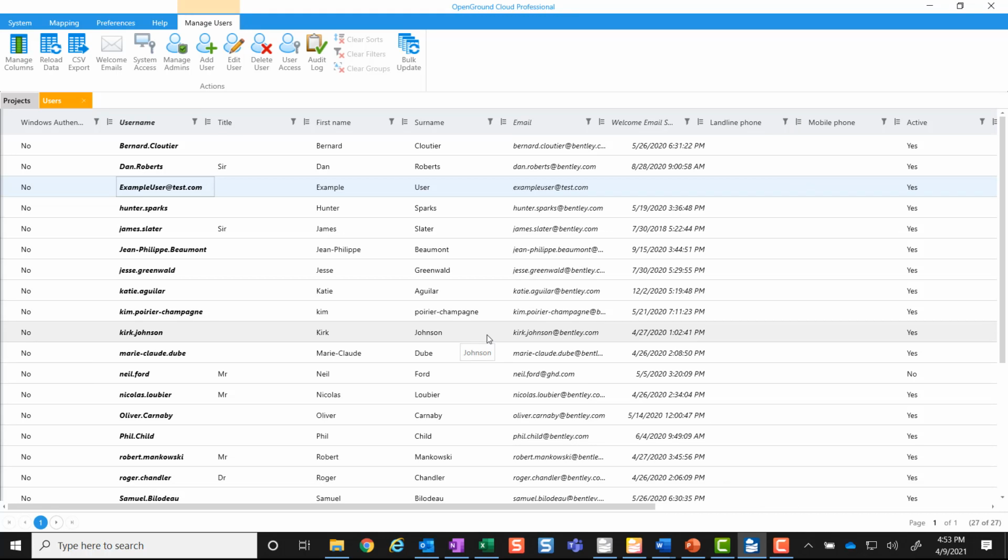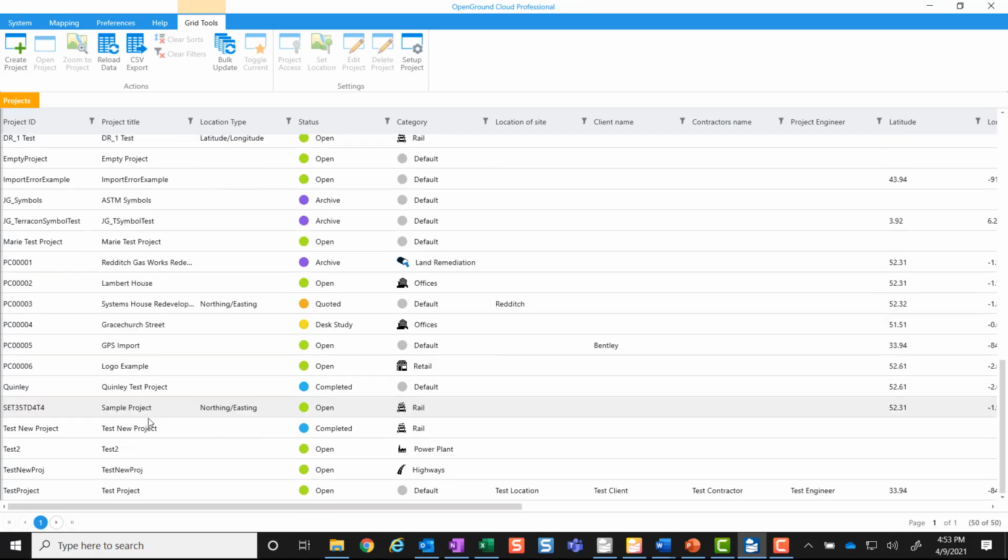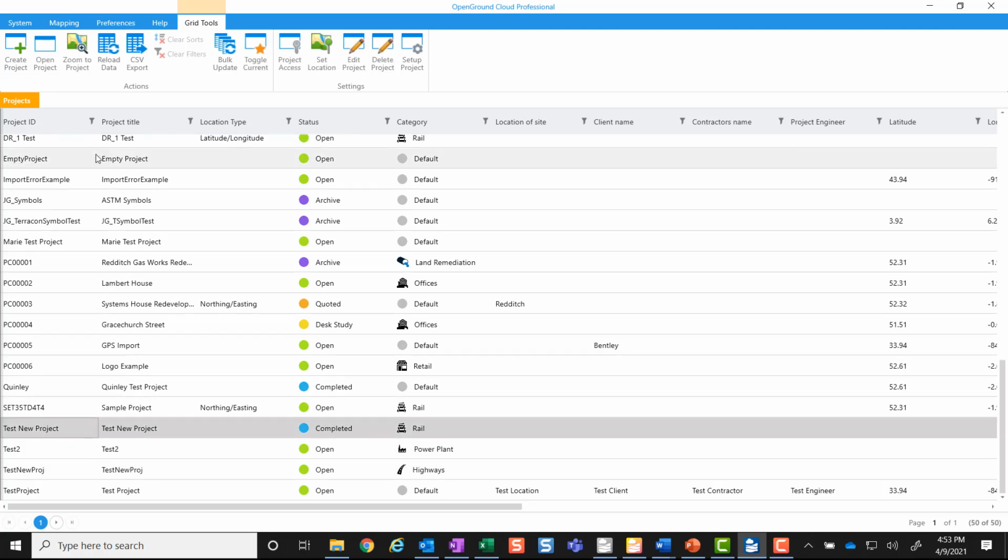I can also do the reverse process and basically take various users and give them access to an individual project. So I'll exit out of this users grid and I'll come back in here to our system level and into, let's see, I'll select a project. We'll do test new project. And you'll want to select project access.